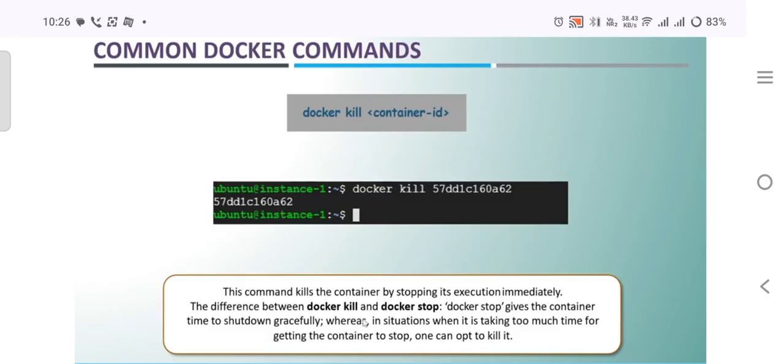The difference between docker kill and docker stop is that docker stop gives the container time to shut down gracefully. Any transaction ongoing, any process running, it will wait for it to complete and a graceful shutdown will be done. In situations where docker stop is taking too much time, you can go for docker kill, which will forcefully kill the container and free you from it, right?